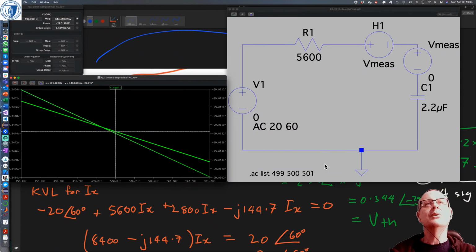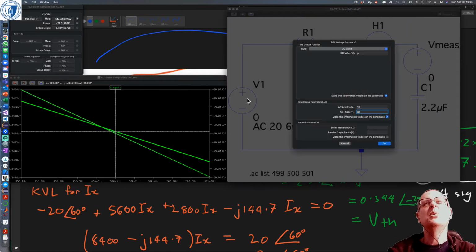So here's the circuit, and we've got the capacitor, we've got the resistor, we've got the source. Let's just see what I did to the source. I've still kept it at a DC value, but I've set the DC value to 0, and you can see here there's a small signal parameter, and I'm going to set the amplitude to 20 and the phase to 60 degrees, which is what our voltage source is.